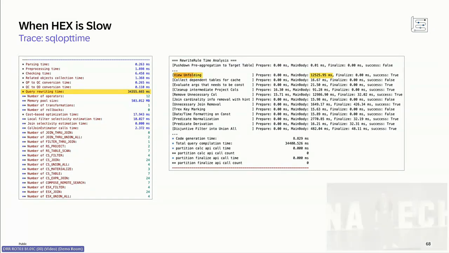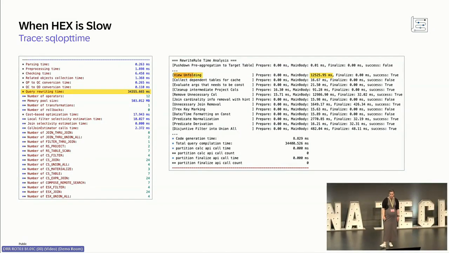Another great way to see the time breakdown from the optimizer is to trace the SQL optimizer. And then you see where the SQL optimizer is spending most of the time, and it gives you this great overview. And you can then further drill down into that substep to see the substeps of, in this case, the rewriting rule.